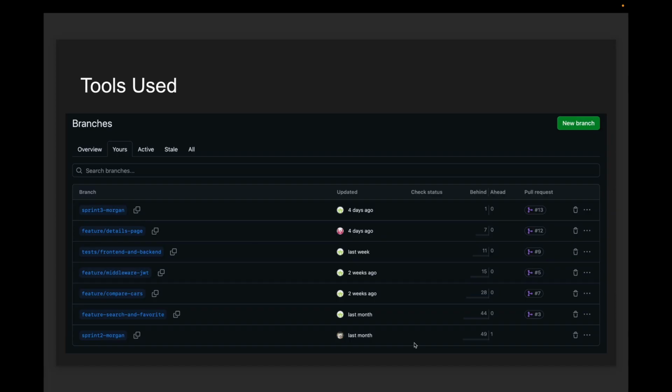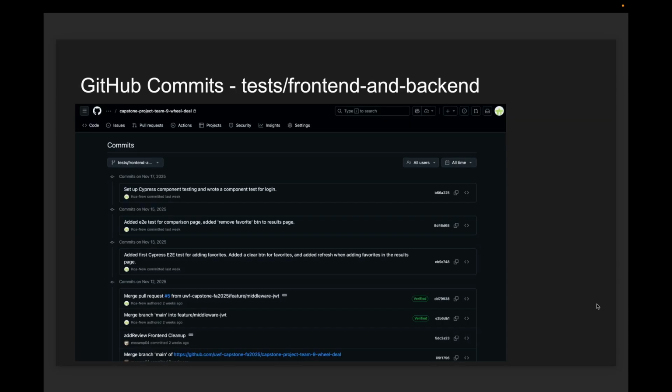So in GitHub, we would create individual branches for features and functionality that we were currently working on. Some of these branches were created by me. Others were created by my teammates that I pulled down to my local machine to help troubleshoot and debug. This is the commit history for a branch that I was working on where I set up the Cypress tests and added a remove favorites button in the results page and a clear favorites button, etc.